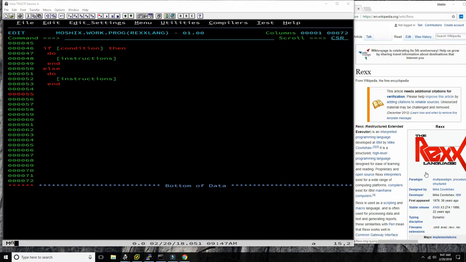Now, there is Rexx support in Hercules at the Hercules level, meaning that there is an interpreter for Rexx built into Hercules itself so that you can use Rexx to script Hercules, but that has nothing to do with the operating systems running on top of Hercules. And so there's really no way to use Rexx on MVS.